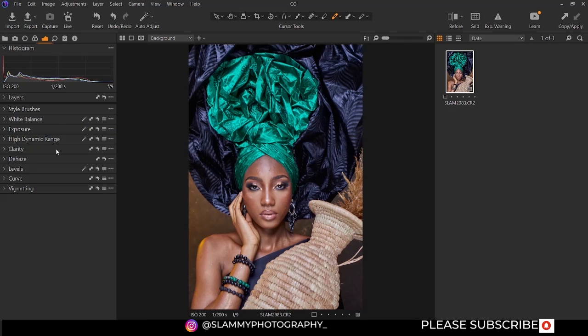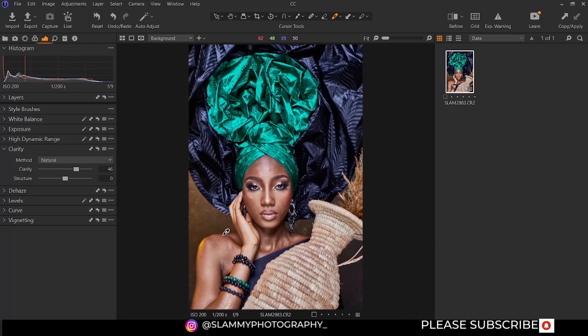Now we are going to move on to the clarity section. For the clarity, we have some presets in the method. You can choose the natural clarity, the punch, the neutral, and the classic. You have to try this out in real time to see exactly how it affects your image. If you increase the clarity, it's going to increase the contrast at the edge of your image. Everywhere there's edge, it's going to increase the contrast at that area. If you reduce it, it's going to soften the edge like this. So this is exactly how it affects.